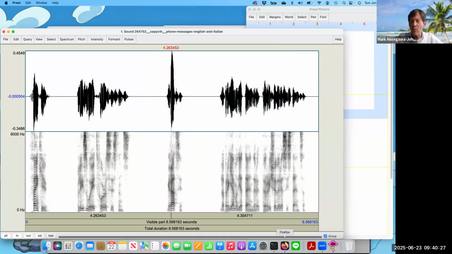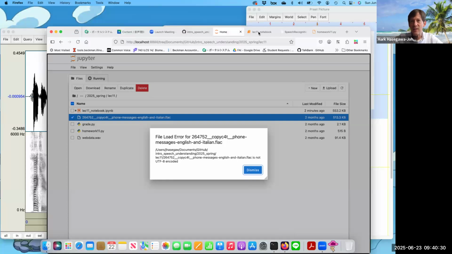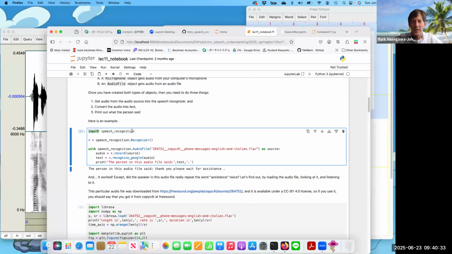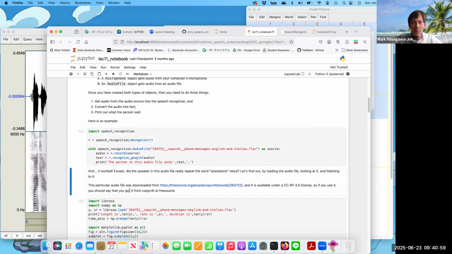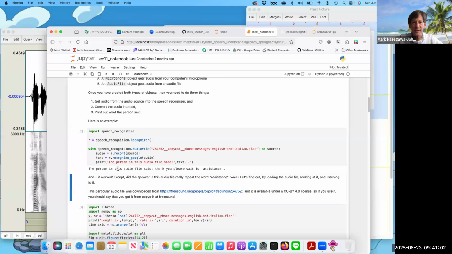Right? So now what we want to do is try to recognize that using the automatic speech recognizer. We're going to import the speech recognition module, and then we will read in that audio file as a source for audio. We'll record from that source into memory. What this line does is it reads the audio file into the computer memory so that it can be processed. And then we will convert it into text, and it will say what the person in the audio file said. When I run the speech recognizer, it says the person in this audio file said, "Thank you, please wait for assistance," which is almost true, but not quite.